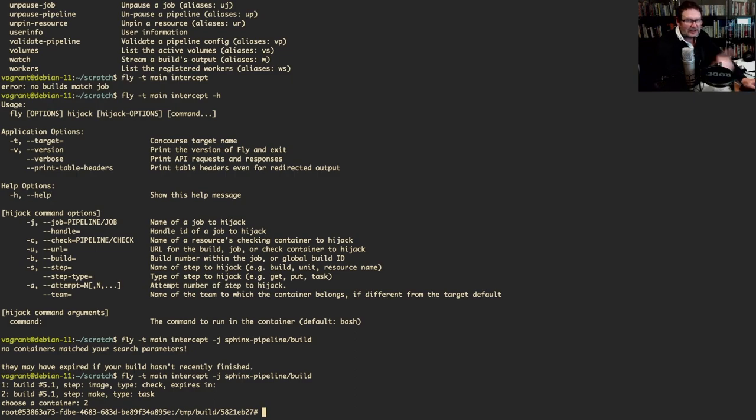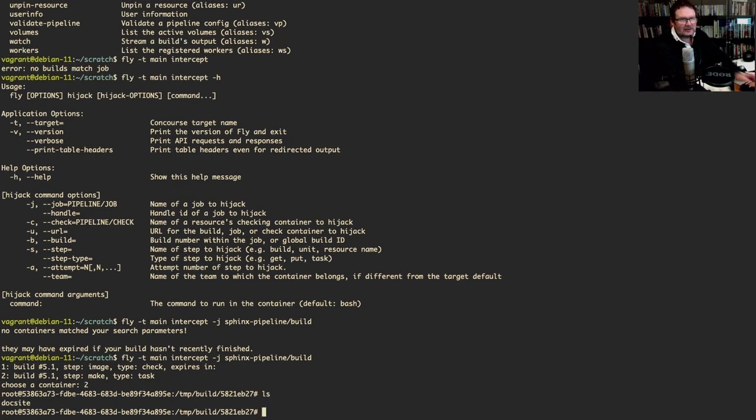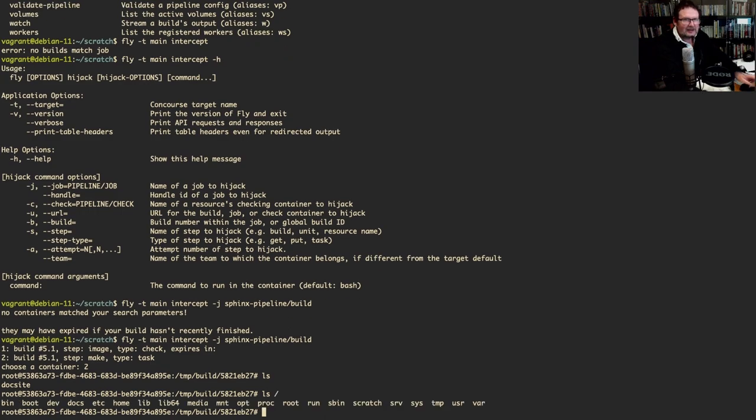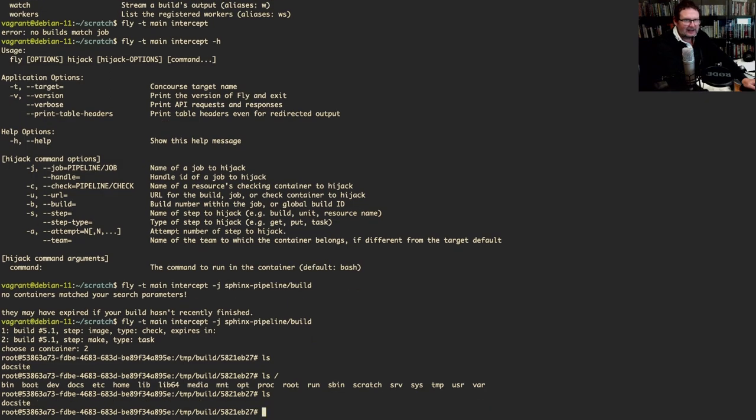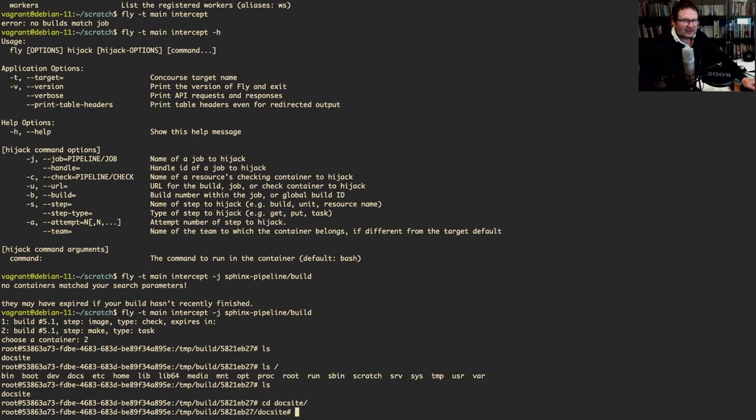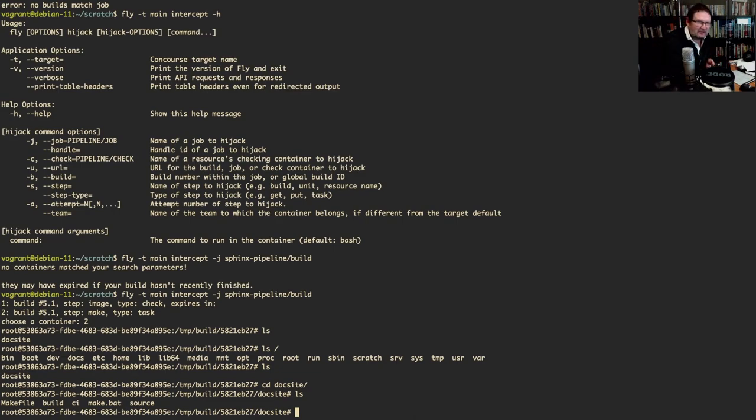Okay, so now you can see we're actually inside the container which is being managed by Concourse. This is what I was talking about earlier, the directory instead of it being slash docs. Because slash docs will still be there. So there it is, the slash docs, which is defined by the Sphinx documentation image. This temp build and then this number is constructed by Concourse as part of its build setup. And when it maps in the doc site as an input, that's where it gets put. So we cd into that, and this is where we performed our build.